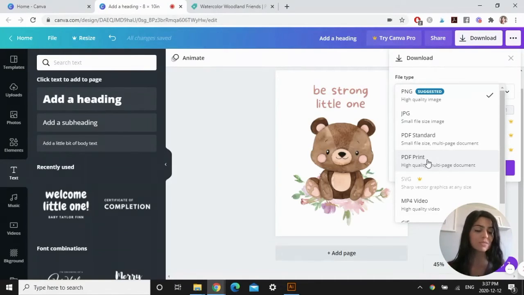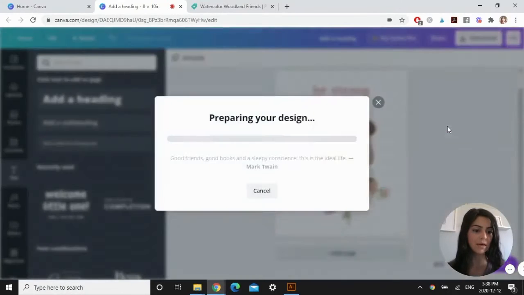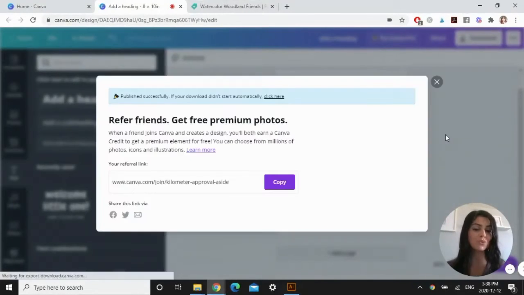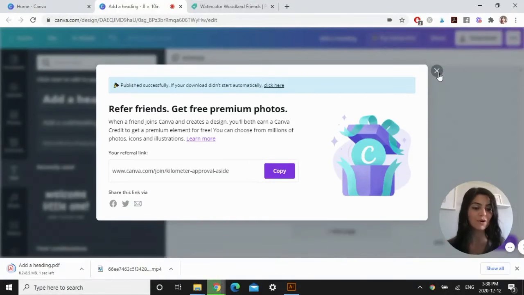I personally create my printables in Adobe Illustrator, so I export it to 300 dpi. It is possible that if you have the premium account, you might be able to download a higher quality JPEG file. But for now, let's just do a PDF. And download. And then it's just going to download it onto your computer, and this is where you can take that file and upload it onto Etsy.